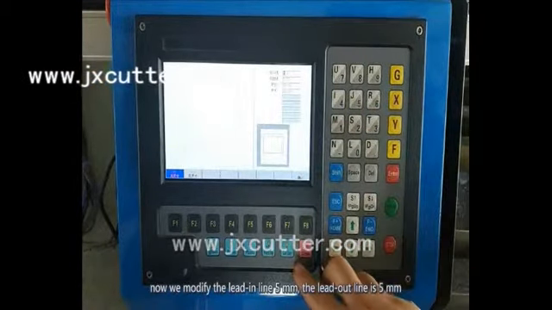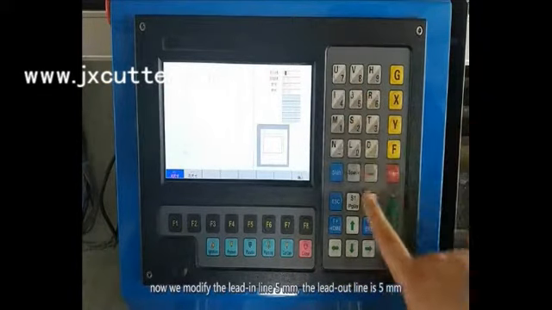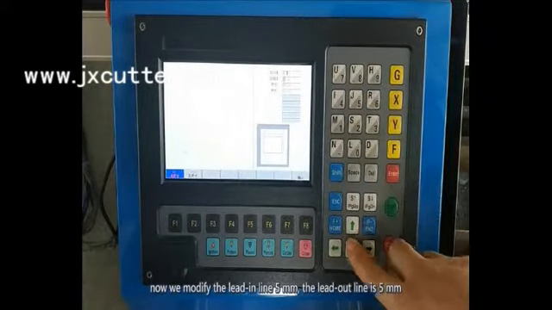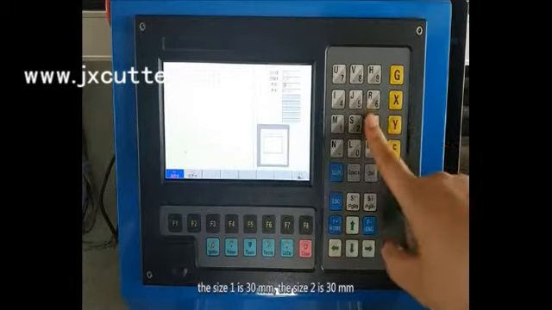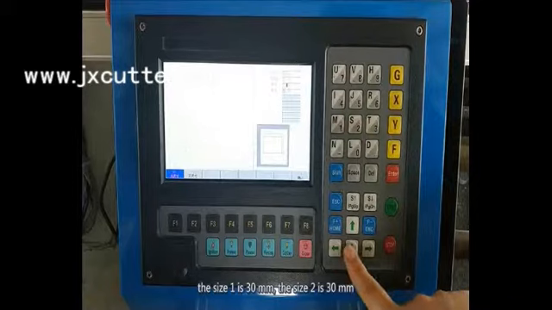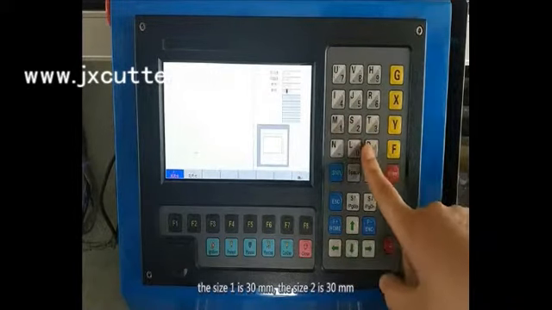Now we modify the lead in line 5 mm. The lead out line is 5 mm. The size 1 is 30 mm. The size 2 is 30 mm. So that is the graphic you want to cut. Press OK.